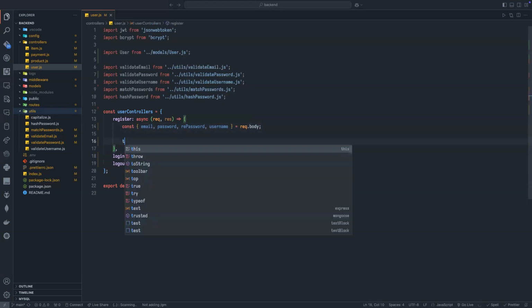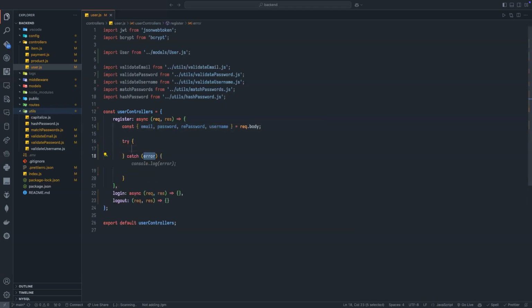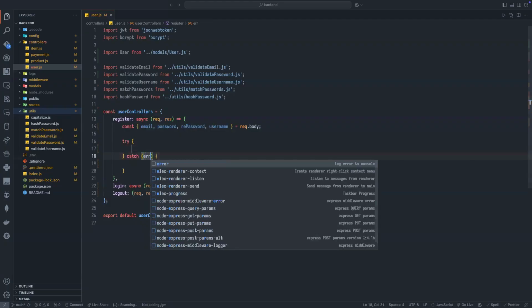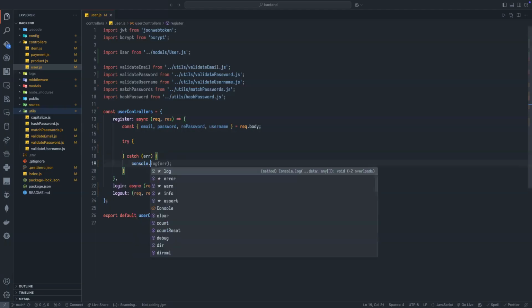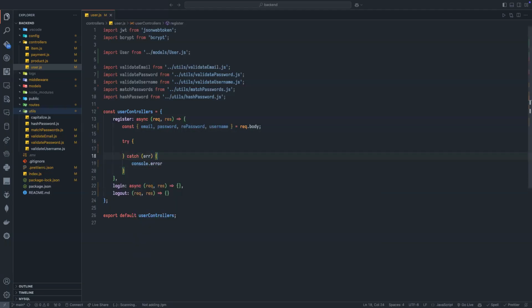Now I need to use try and catch, as you know. Let's use try and catch, and in case I have an error for some reason, what should I do? I can just log the error. console.error(error), and I need to send status 500. So res.status(500), and here I can just pass any message I want to. I can pass the error.message if I want to, or maybe a server error, whatever you want to.